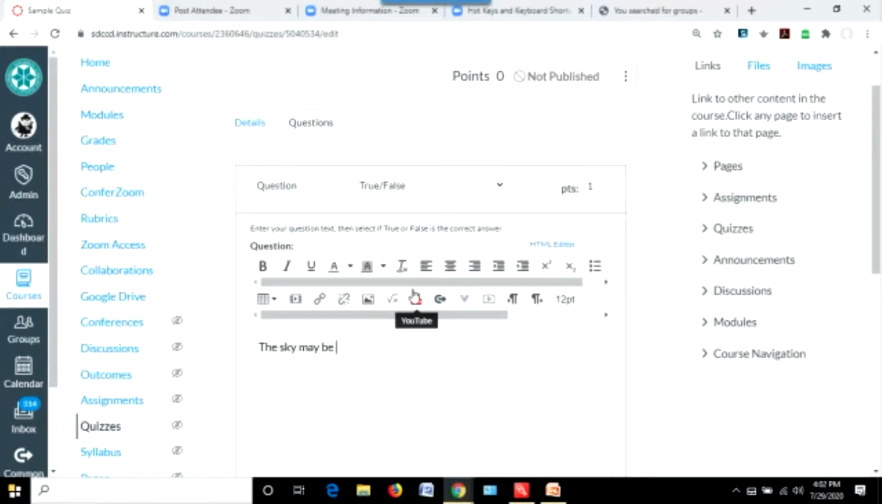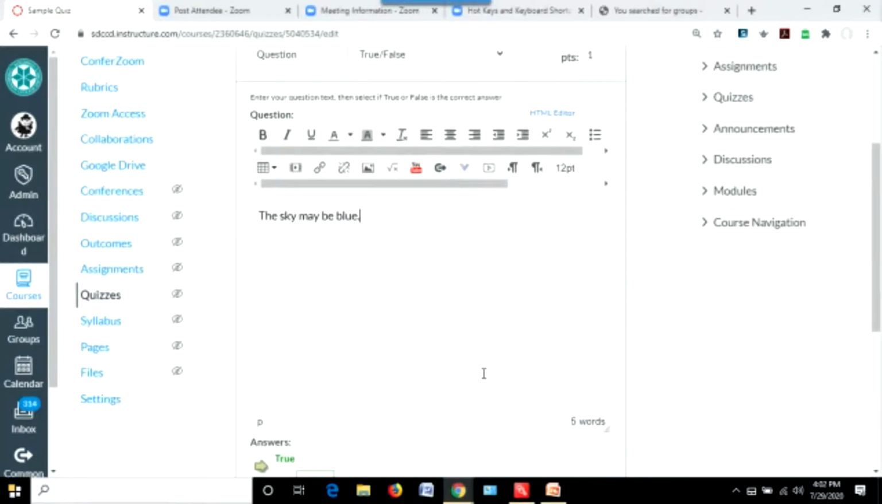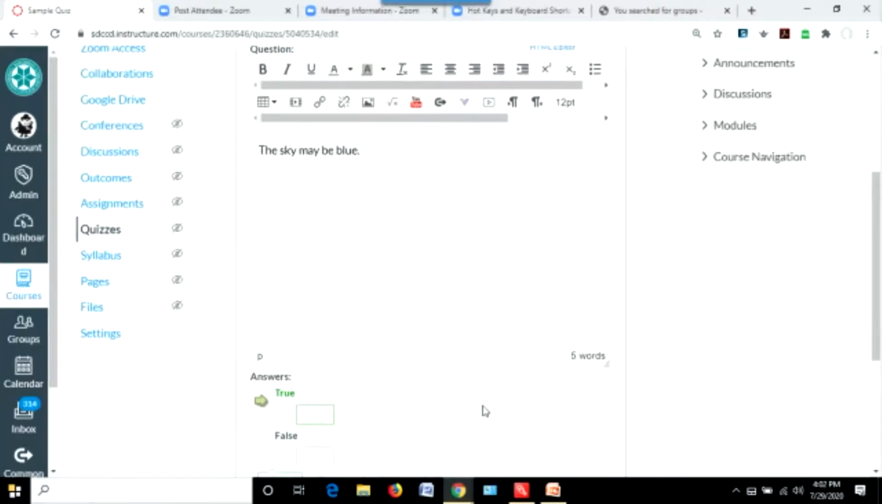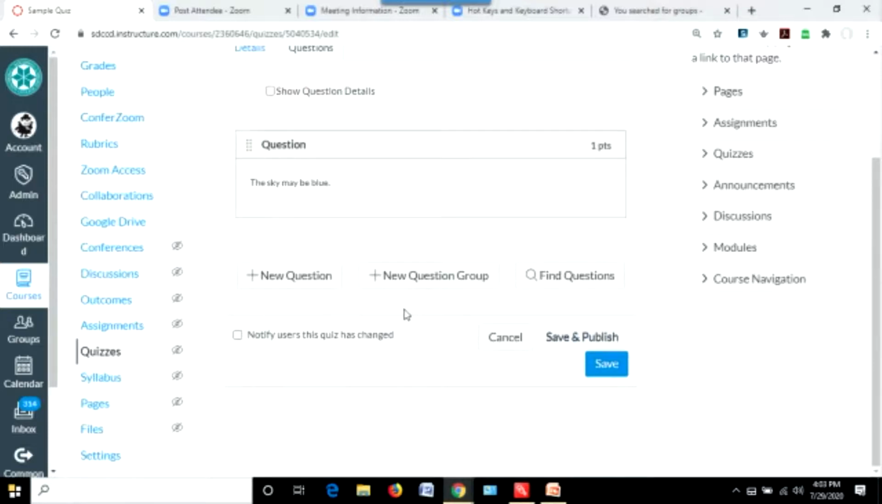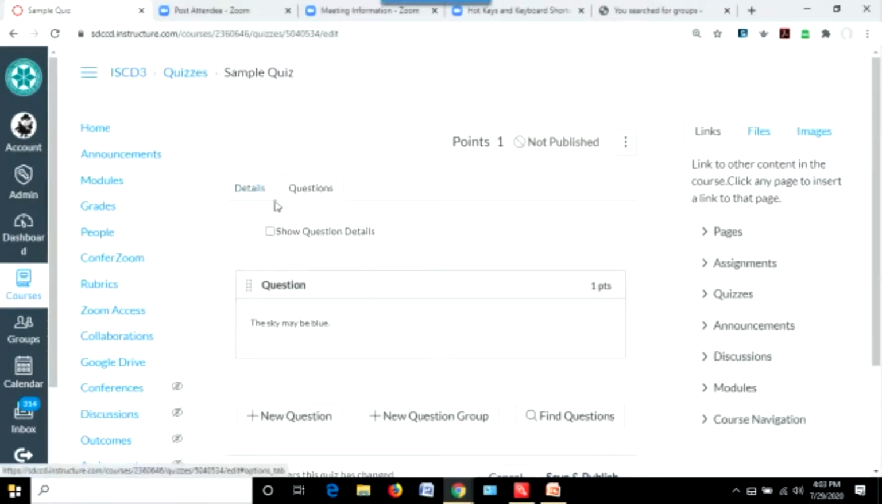in a question text. Up here in the Pacific Northwest, you learn that the sky is not blue all the time. Fairly foreign concept to those of you in San Diego. And you tell it whether the question is true or false, and you update the question, and now that becomes a question in your test. So that's how you add a question manually to the test that you type from scratch.